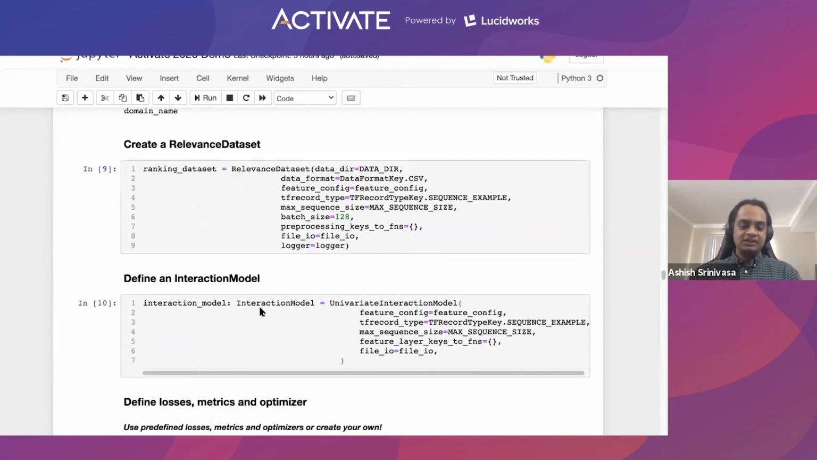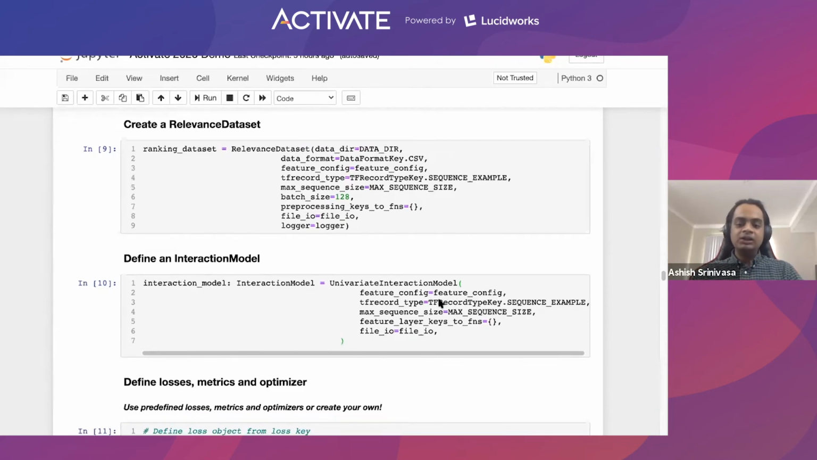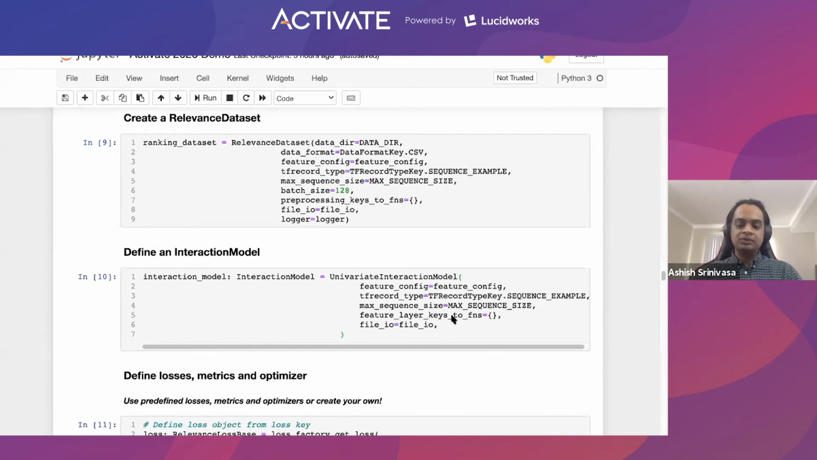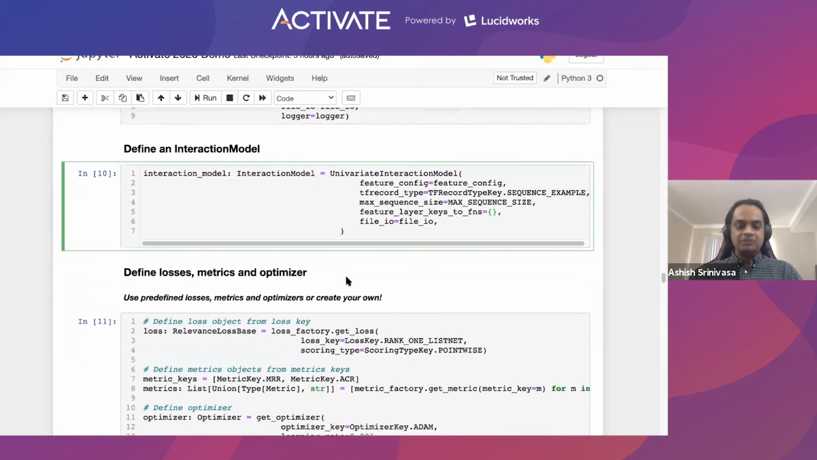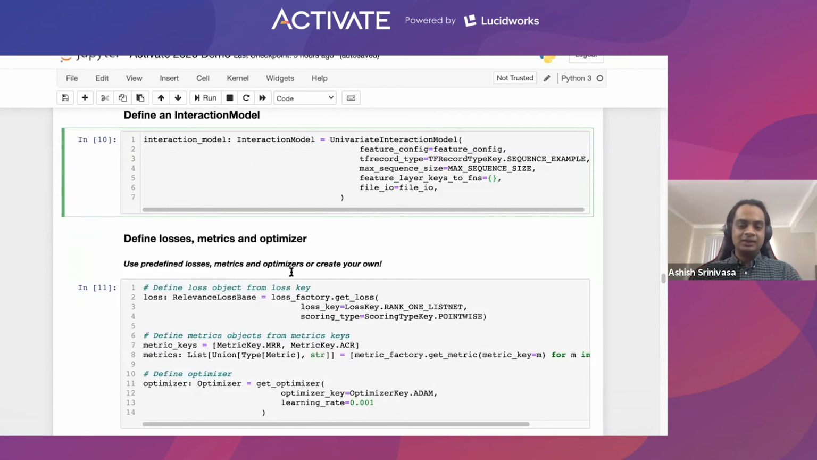Once we have a relevance data set created, we start building our model by defining an interaction model. The interaction model, like I previously explained, is the layer that converts the input nodes into a dense numeric representation by applying feature transformations. ml4ir already comes pre-packaged with all the feature transformations that we want for this exercise. But if you want to define custom pre-processing functions, you can easily do so and pass them to ml4ir as key value pairs.